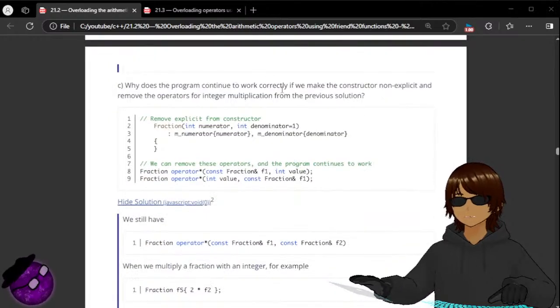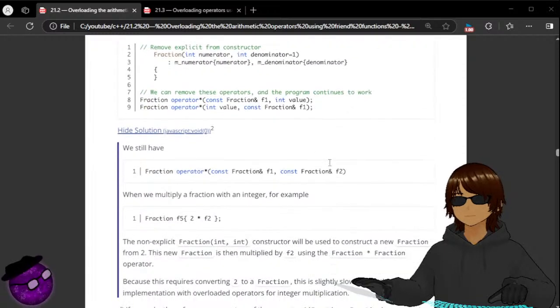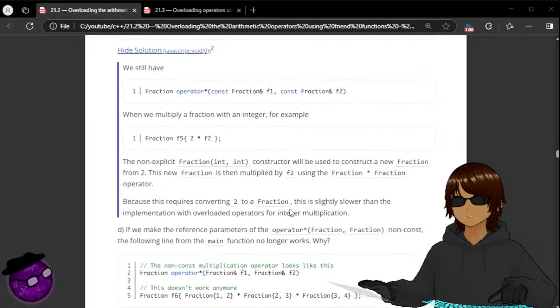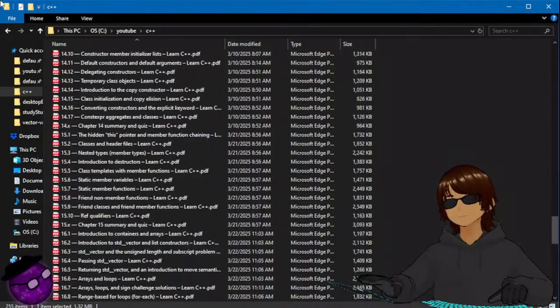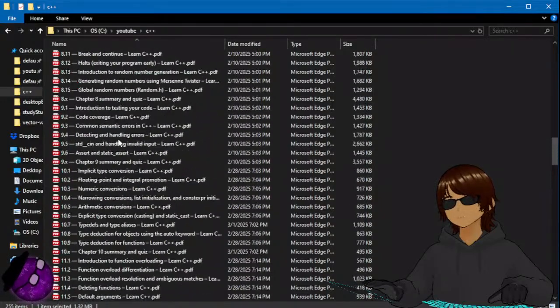Why does the program continue to work correctly if we make the constructor non-explicit and remove operators for integer multiplication from the previous solution? Remove explicit from constructor. We can remove these operators and the program continues to work. When we multiply a fraction with an integer, for example this, the non-explicit fraction int constructor will be used to construct a new fraction from 2. Before I delve even further, I want to get a reminder on what explicit meant.